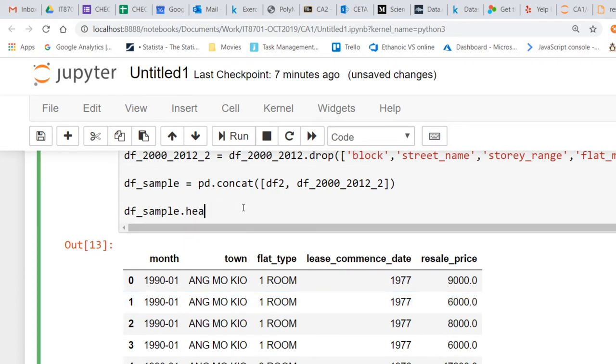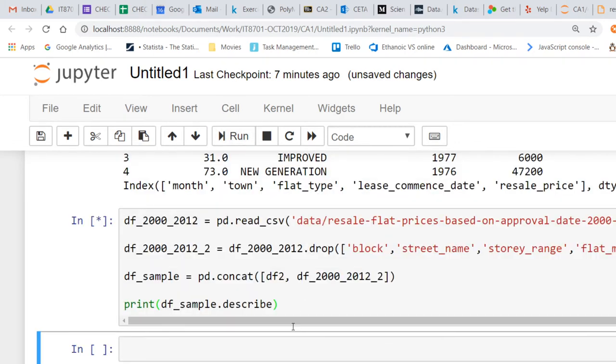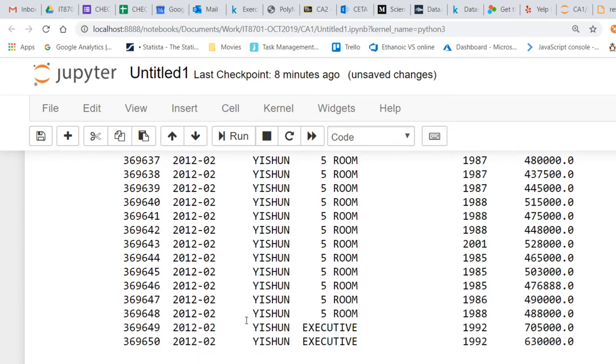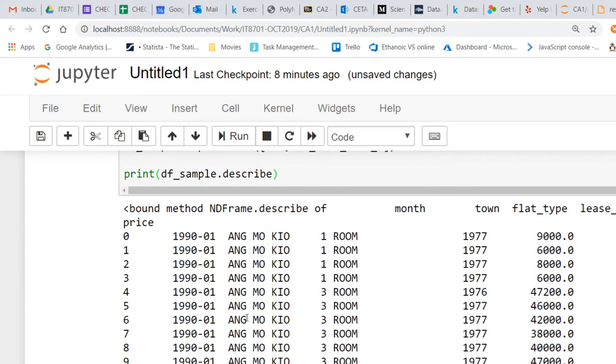So let's do a describe. Okay. How do I know that I actually combined the two files, right?